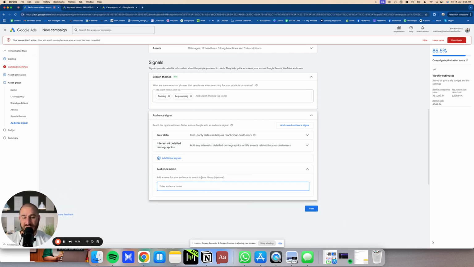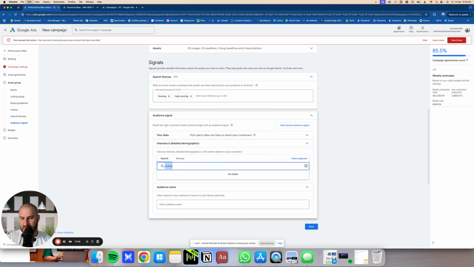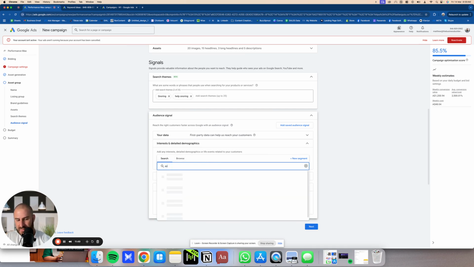Then from there, once you've selected your targeting, let's go through and let's do snoring. Let's see if I can find anything on snoring. Or let's go sleep. Oh, apnea.